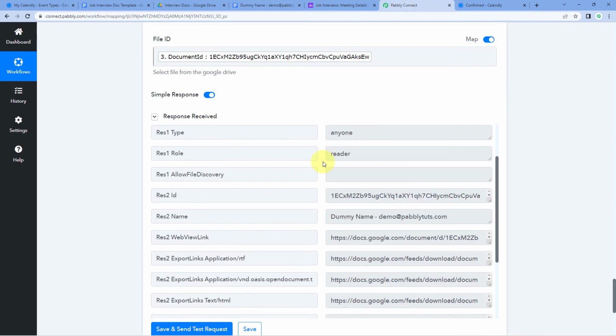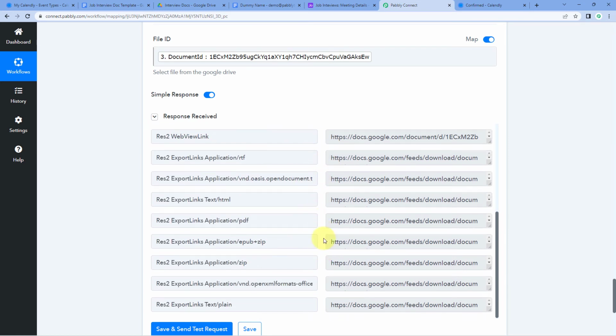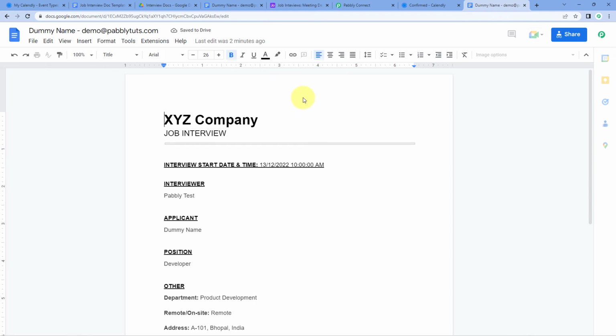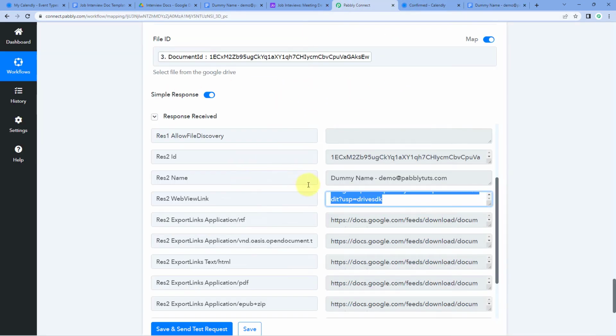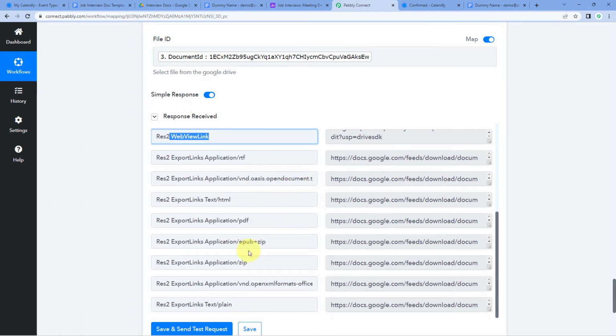And in this same response, guys, when you scroll down, you can see different links of this same document. So here you will see we have the web view link. Just copy this link from here, go to a new tab and paste it over here. By clicking on this link, any of your users can access this document as well. Other than this web view link, you also get the PDF link, HTML link or zip link of the same document as well.